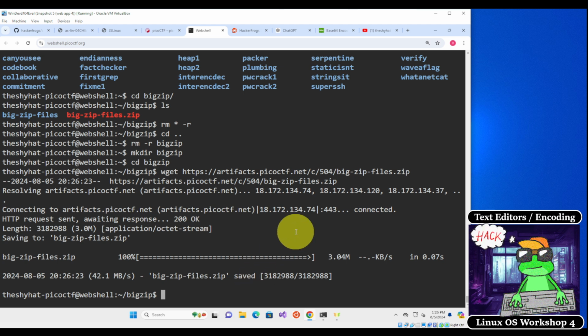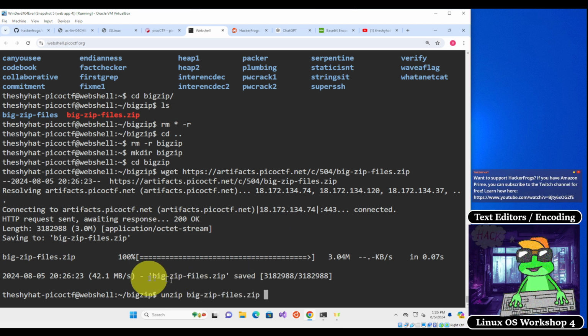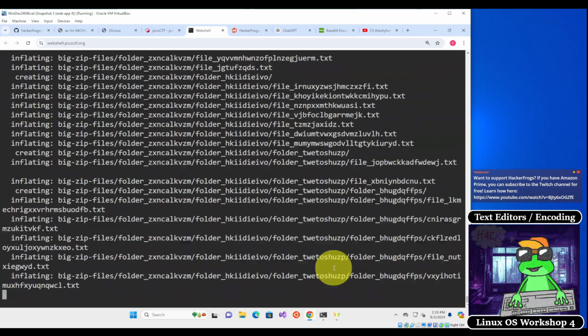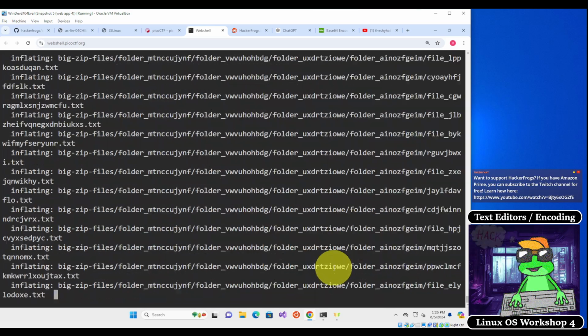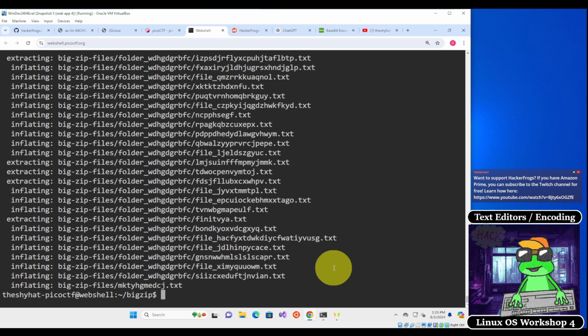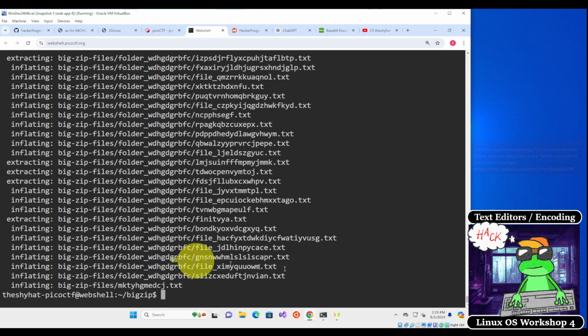And then what we need to do is use the unzip command. So it's unzip big, and then hit the tab button to autocomplete the file name, and then hit enter, and that's going to unzip all the files. Okay, so we just unzipped the files, all these files over here.